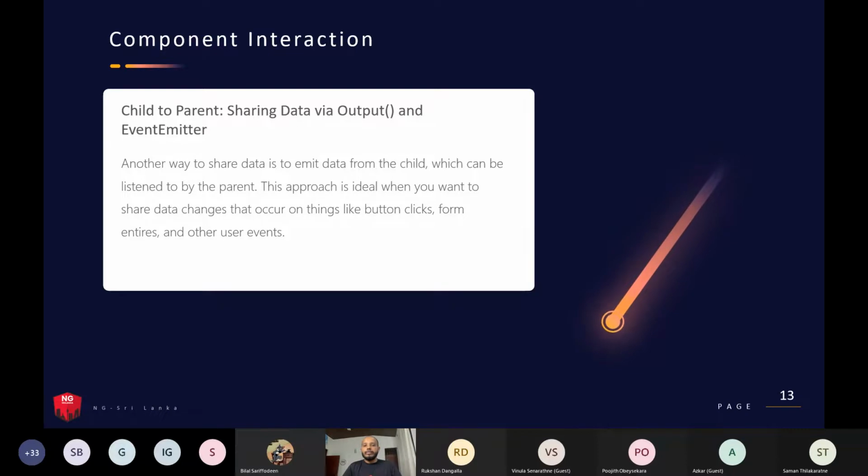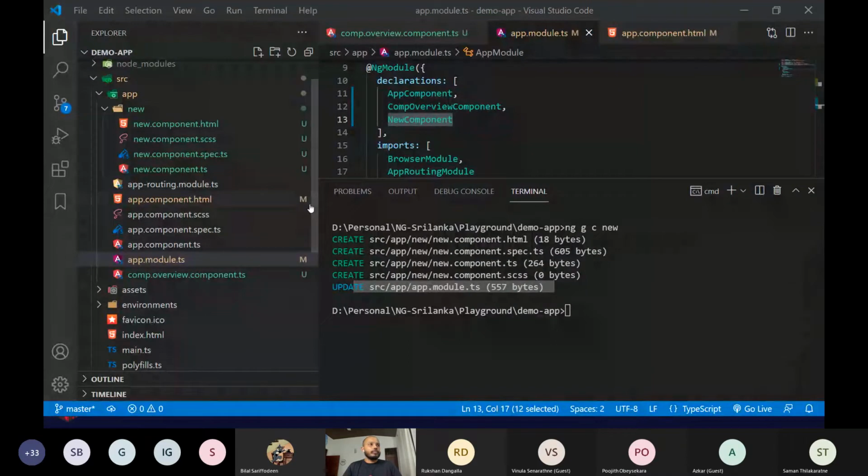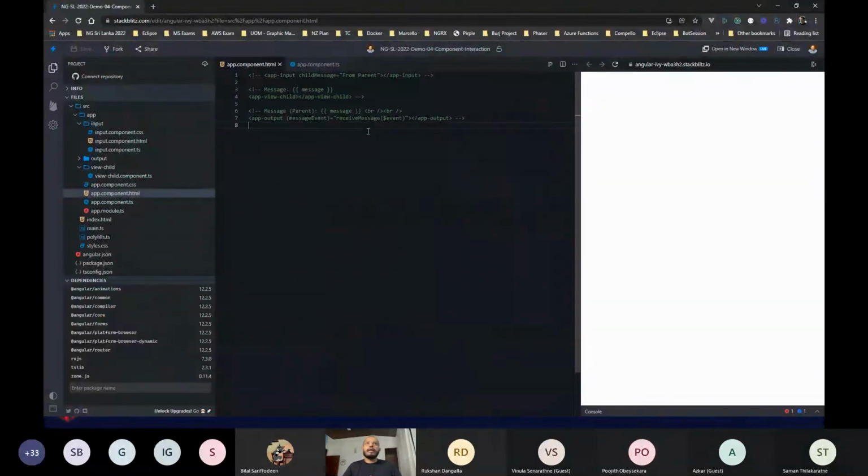This is ideal if you have one button or behavior based on the user's action, where you have to pass data to the parent. For those kinds of scenarios, it's very easy to use this type of interaction, emitting output. So let me go to StackBlitz and uncomment this.